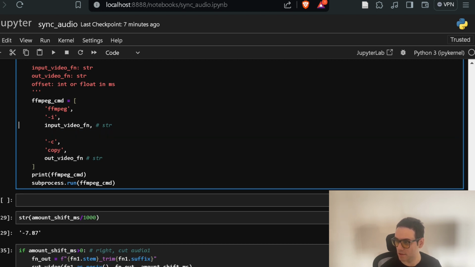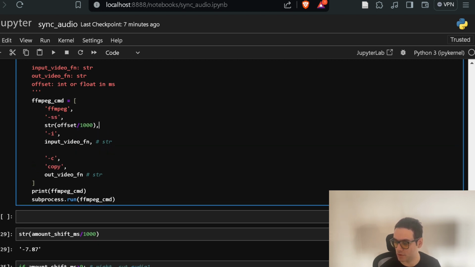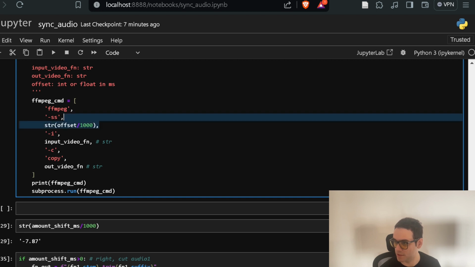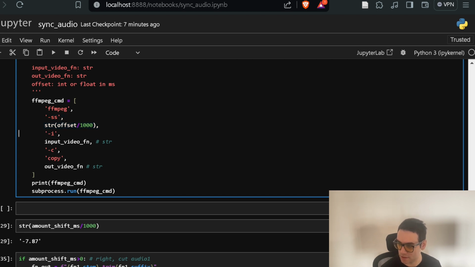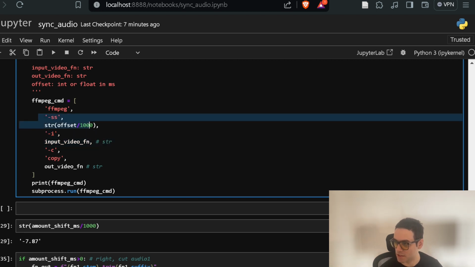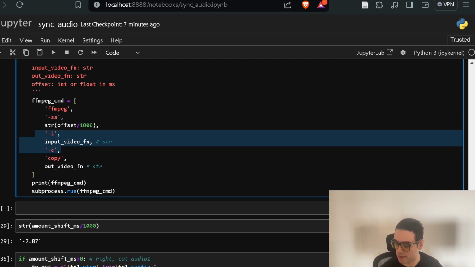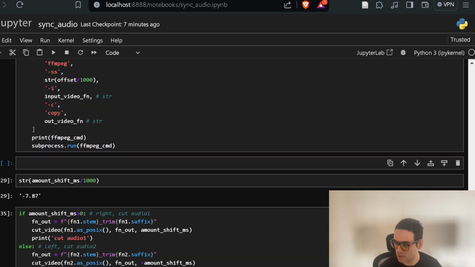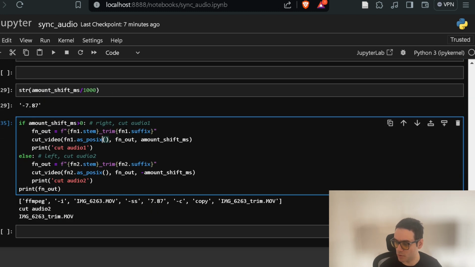Accurate seek will go back here, put your seek argument before you open the file. This way ffmpeg will go to this specific time accurately, then open the video. It's also much faster if you have hour-long videos to first seek to that specific part and then open the file from that part. So let's rerun our code one more time.